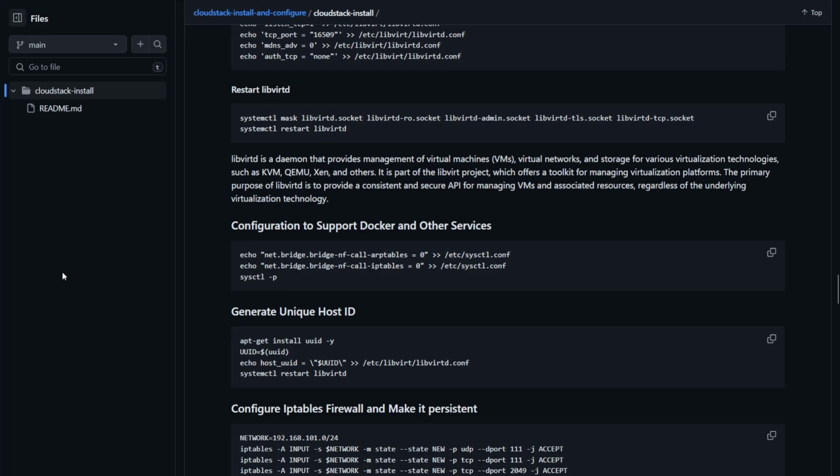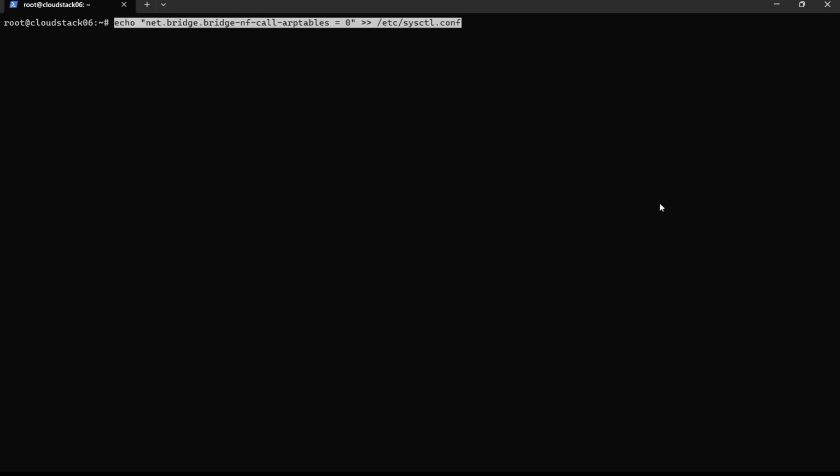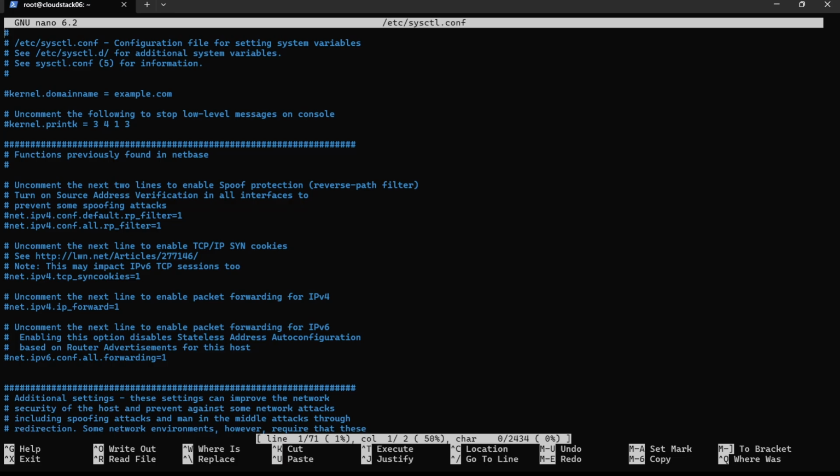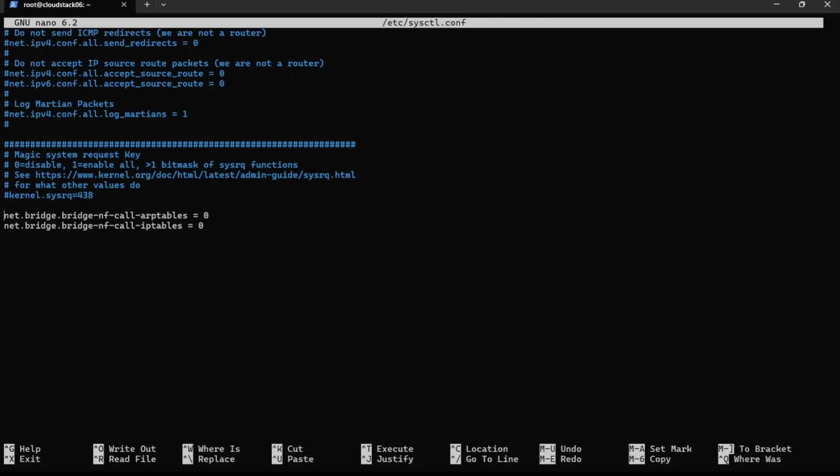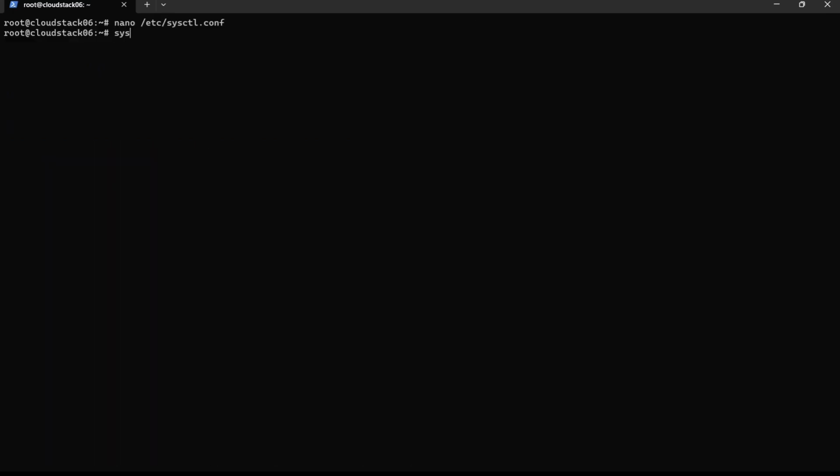Next up, we are going to configure Docker support and other services and also generate a universally unique identifier. First, we enter the echo command. This is the first and a slight change in the second. We can see its effect by opening the target file. To confirm our configuration, use this command.